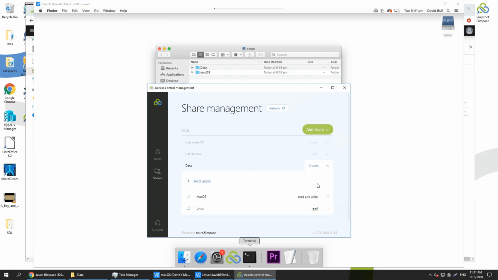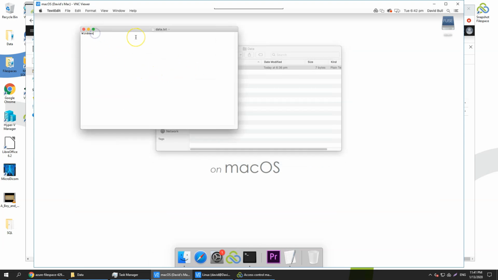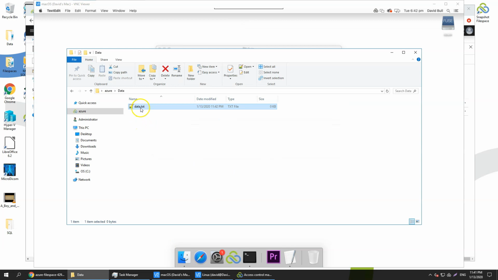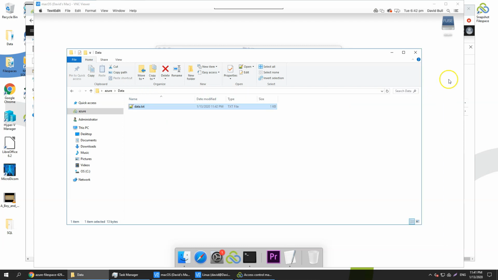So on our macOS machine, if we open up our data, we can add within our data file, macOS, close it and save it, and we know that when we open it on Windows, we can see macOS. The authoritative copy of the data is the object store, the Azure storage account and blob container. Now that we've made a change on macOS, let's snapshot our file space again.